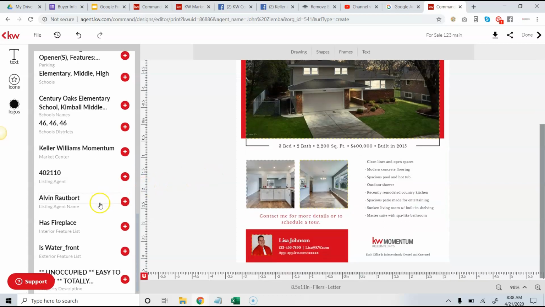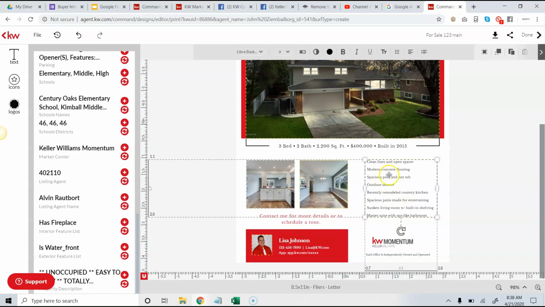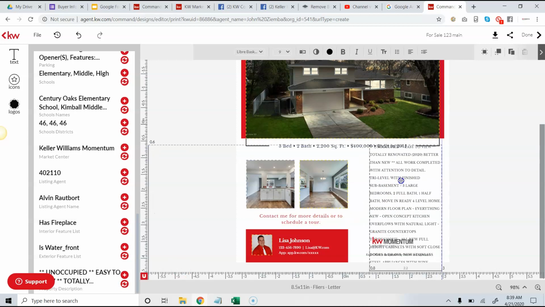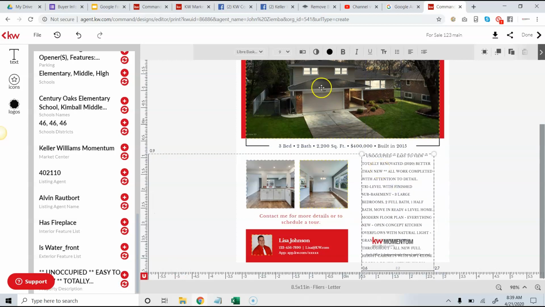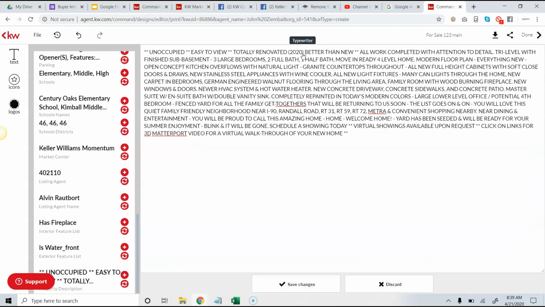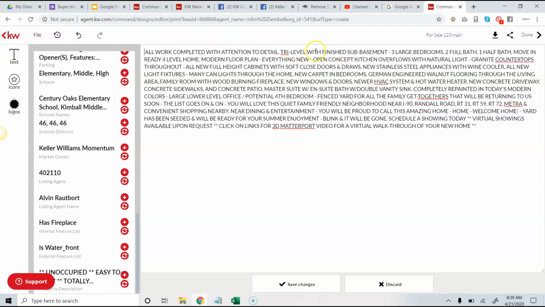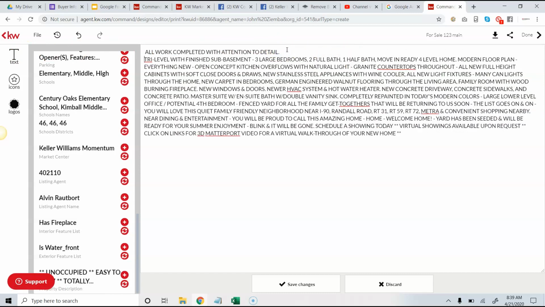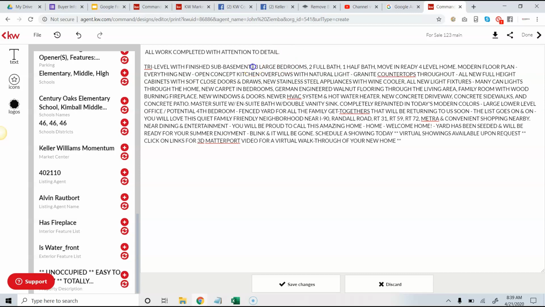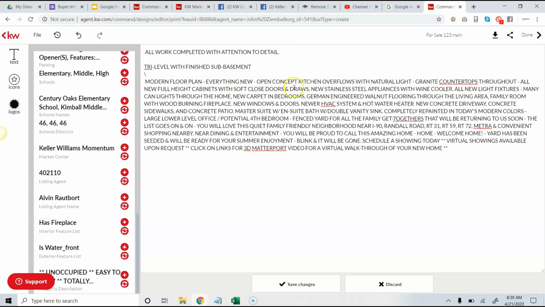If I need the full description of the property, I'm just going to choose this particular box here and I'm going to replace it with that. And you will see now I have the full description of the property. And then if I need to edit it, I can just come over to the typewriter and edit that. In this case, I'm going to make a couple bullet points here just for this example. So I edited this here and then I'm just going to add it here.